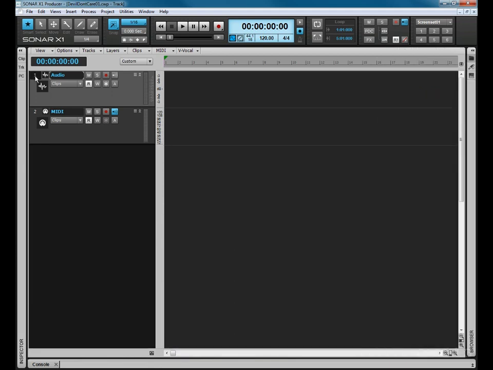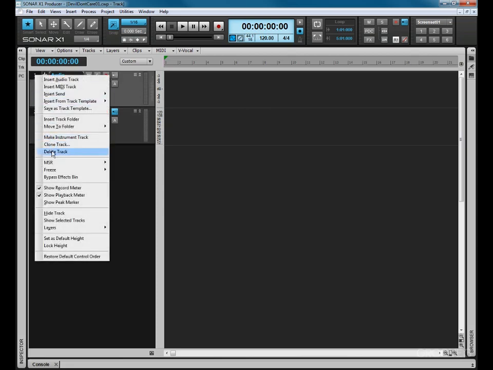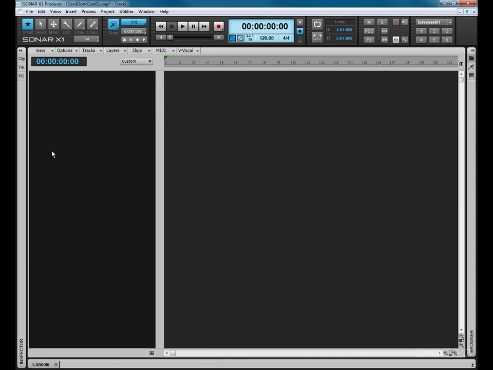So I'm going to also click the first one here, hold down Shift while clicking the second track number, then right click and I'll delete these tracks. Now I've got a completely blank project. I also don't really need this view, so I'm going to right click here and hide this extra display area.